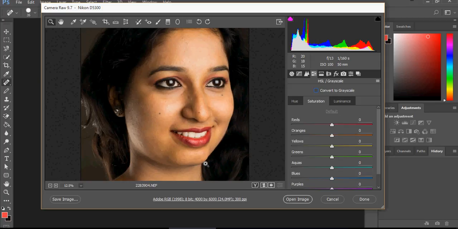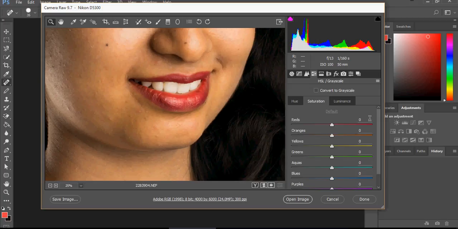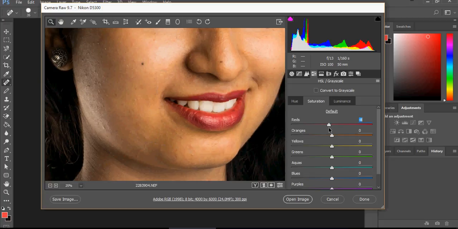So what is the color of a lipstick? Red. Try to find a red color here. Where is the red color here? This one, right? You can decrease the red color on the lips. You see this? You can increase it as well. So only that changes, nothing else. Whatever reds are in the picture will change. So selective also we can do? Yes, we can.